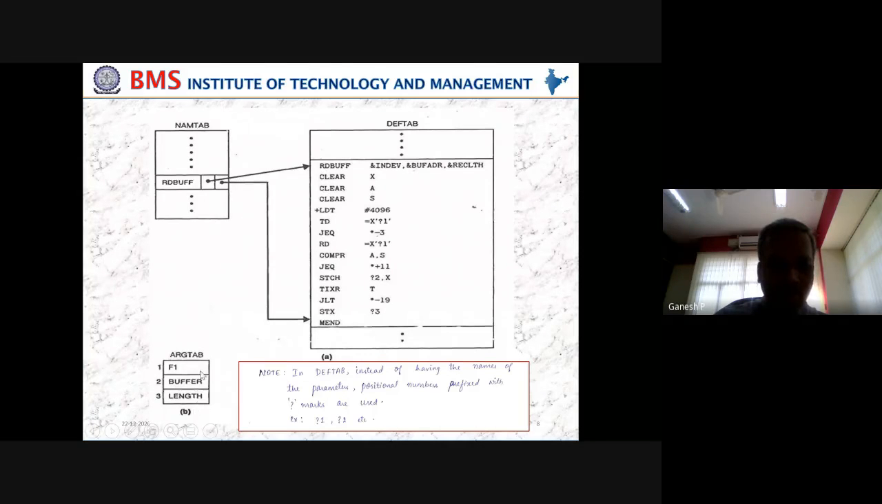And coming to the argument table, which contains the actual parameters. See, they are not formal parameters. The formal parameters are INDEV, BUFADR, or RECLTH. But what we have here is F1, BUFFER, LENGTH. That means this contains the actual parameters.